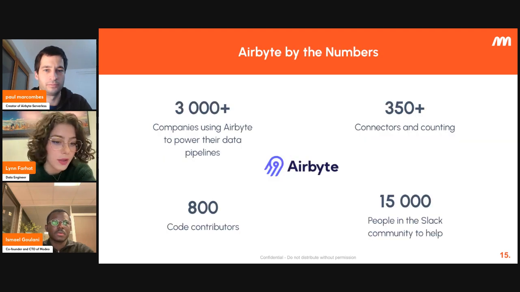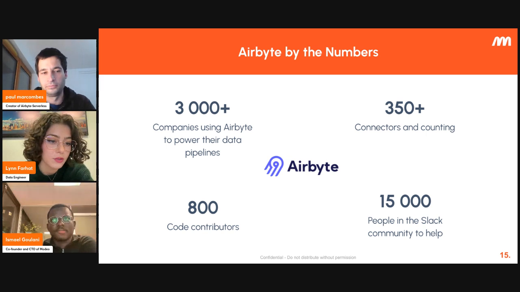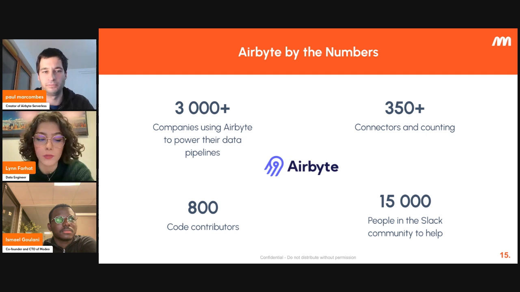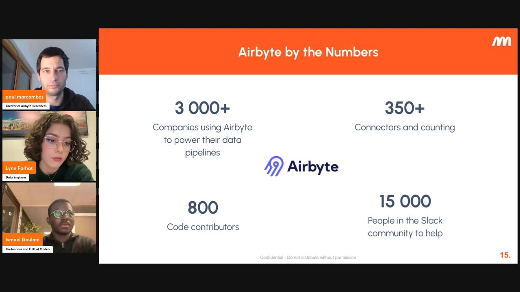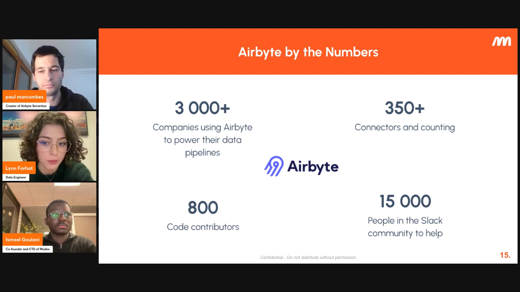There are many reasons why Airbyte is so successful, and this shows in the numbers here. There are over 3,000 companies that are currently using Airbyte. Airbyte contains at the moment over 350 connectors, which you can choose from. There are 800 code contributors of Airbyte, and there are over 15,000 people in the Slack Airbyte community that can help you.